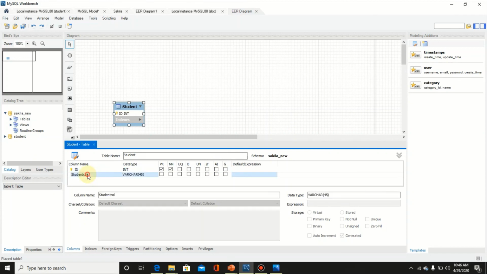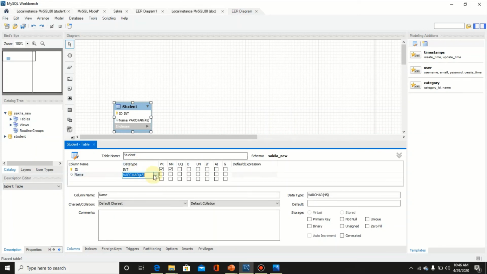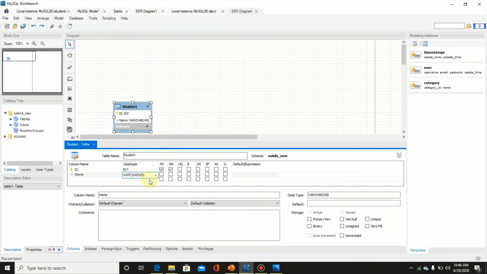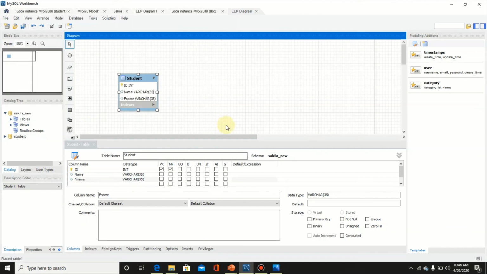So next column would be name. The name should be varchar. We can choose any data type, so for name varchar is better, and the length can also be adjusted here. Next we have, let's say, f name. For the name, it should be varchar with the 35 length. Now this table has been created, so we have many options here, and we can remove this table.